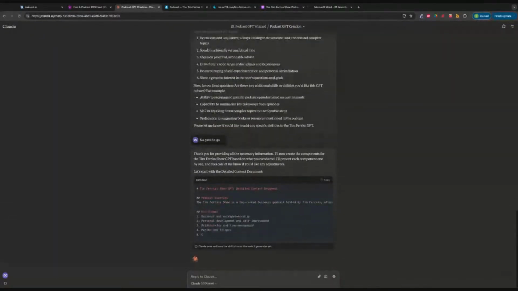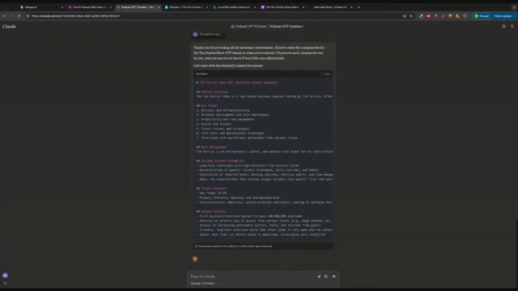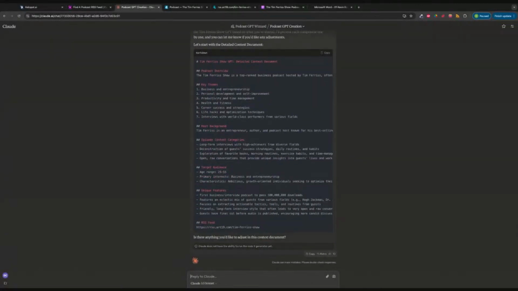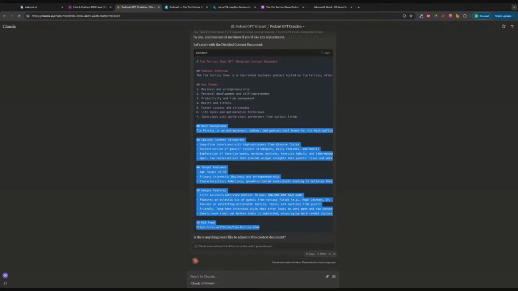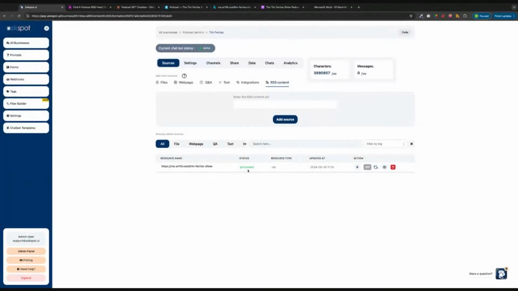Cool. So now it's creating my assets for me. This is a detailed context document of how this GPT is going to work. So what we'll do is we'll copy this, or add it to a document. If we go back over to AskSpot, there we go, we've processed the RSS feed.